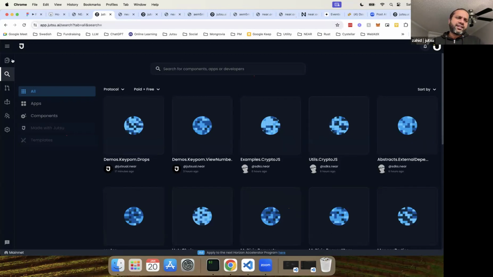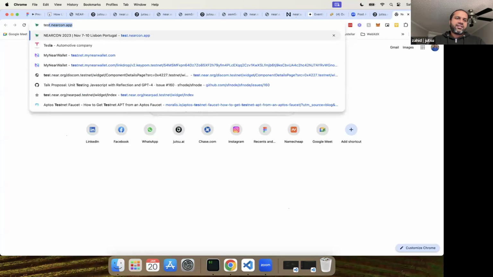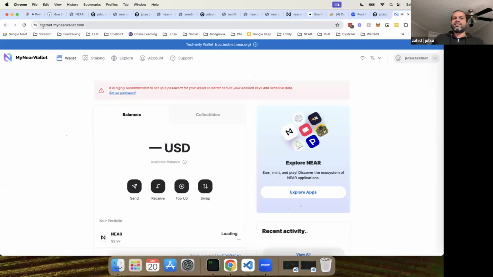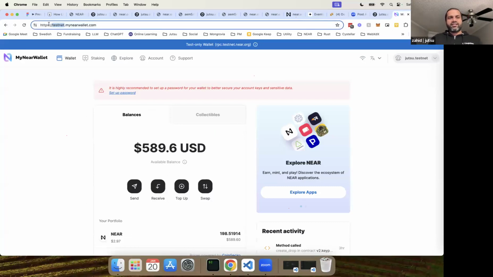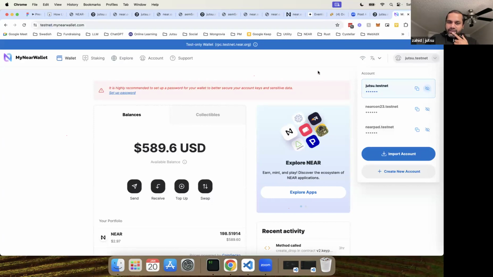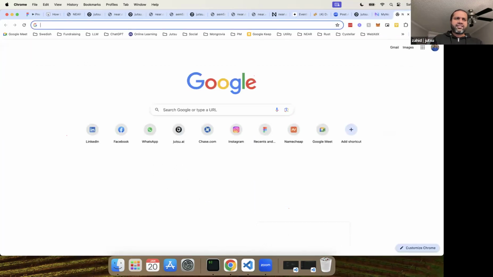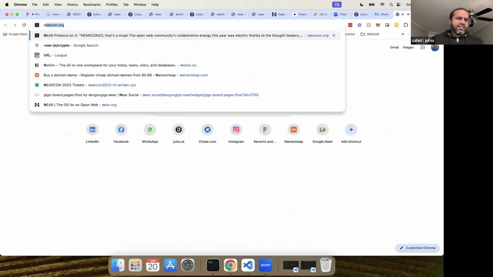For the faucet, what I typically do is go to testnet.mynearwallet. This is my wallet testnet. The faucet is normally available for testnet, that's the first thing. Then you can just create a new account, and every time you create a new account, you get something like $500, $600 or $700. That's the easiest way. And I think there is another place called Near Names.